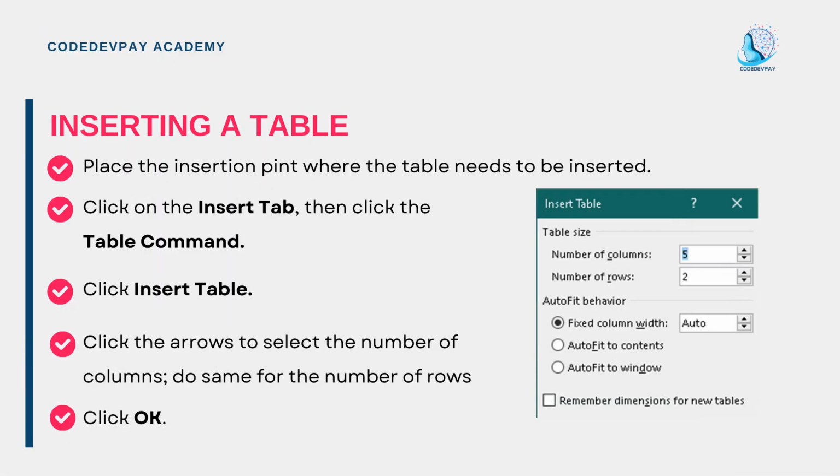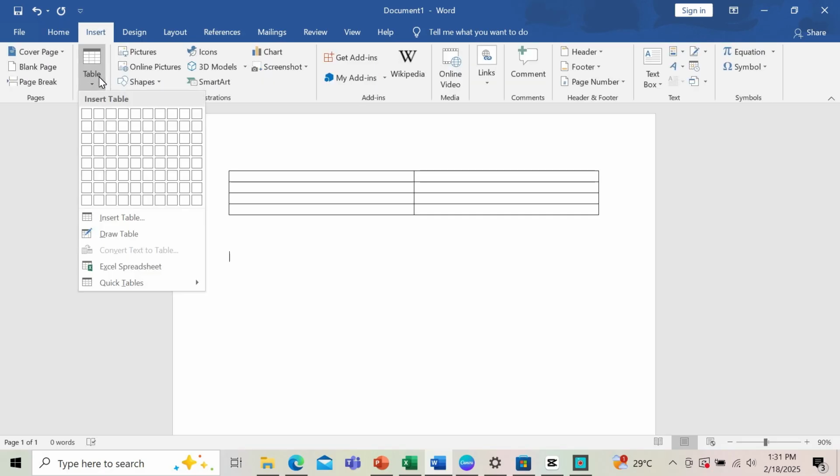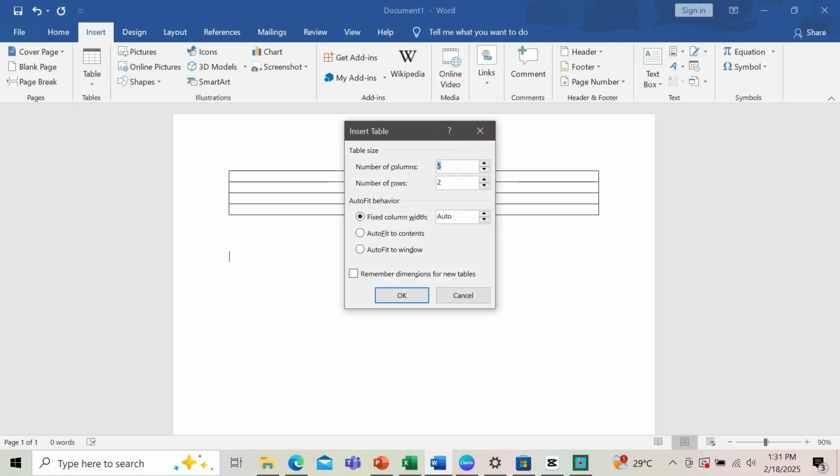The second way of inserting a table is by using the Insert Table dialog. Place the insertion point where the table needs to be inserted. Click on the Insert tab, then click the Table command. Click Insert Table. Click the arrows to select the number of columns, do the same for the number of rows. Click OK.